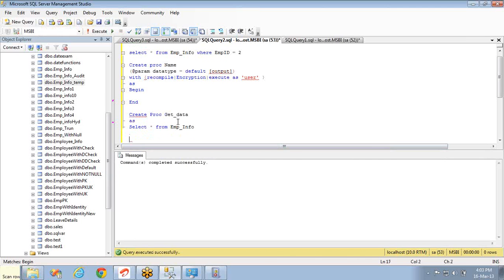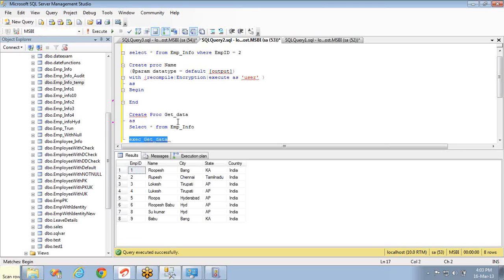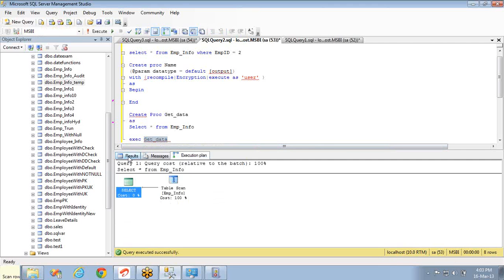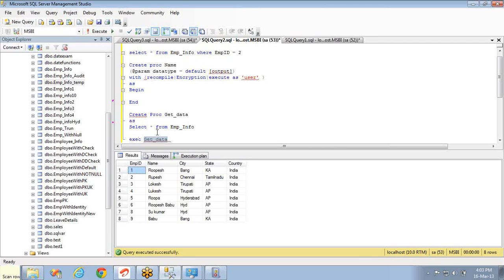Now let me call this. How to call a stored procedure? You can call a stored procedure using execute and the stored procedure name. Whenever I call the stored procedure here, you can see it is going in and preparing the data, executing the select statement and getting the data, displaying the data here in the output result. So this is a simple stored procedure.